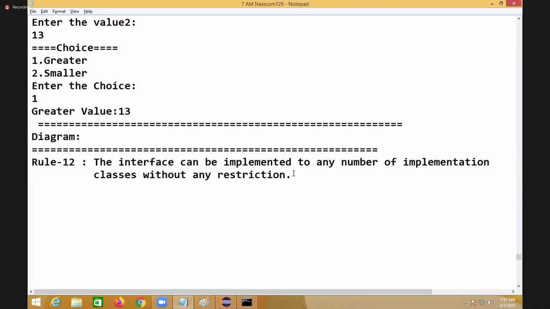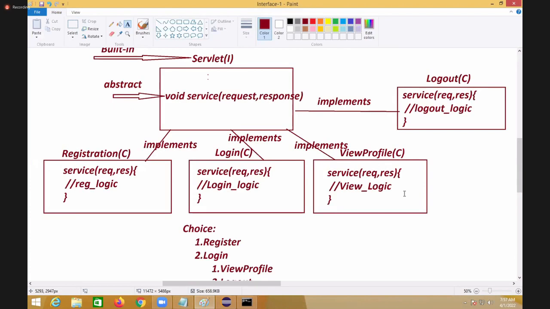Without any restriction. We don't have any restriction. Now, whatever I have shown here in advanced Java, I'll construct that and give to you. Live code, I will give it. I'll give a live code for it. The program I will write by sitting here.